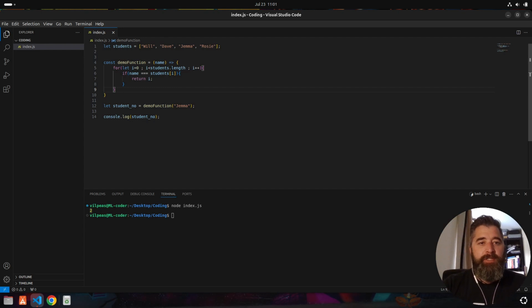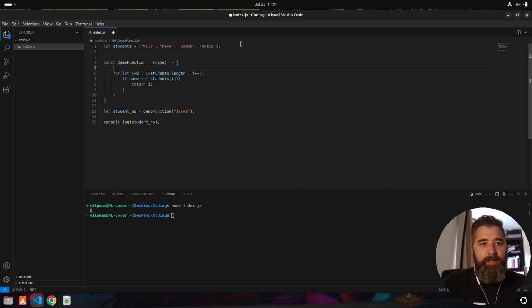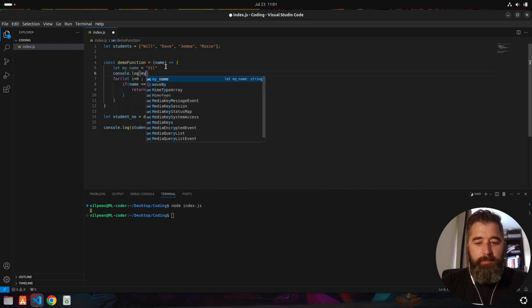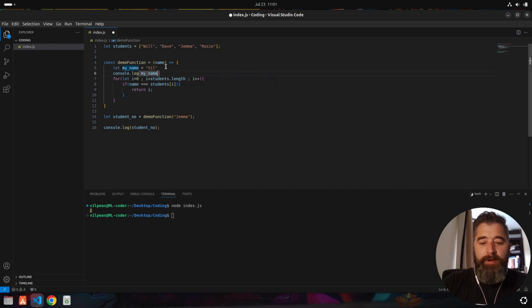Okay, so something else that's quite interesting at this point in time is something called scope. Okay, so for example, if I said let my name equal Vil, right? If I wanted to use this variable, I could just go here, console log my name, and that would print Vil to the console, right?